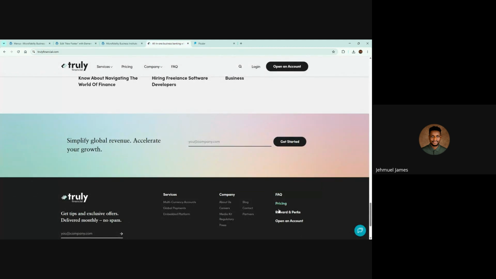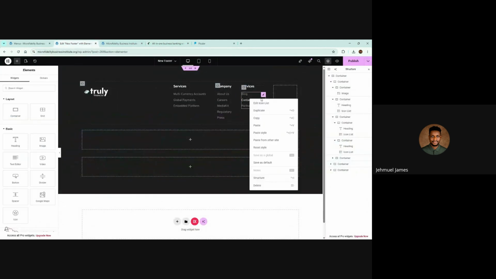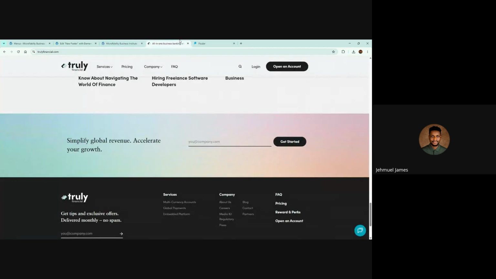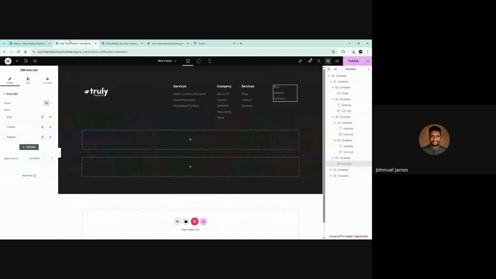Next thing is to create this guy. To do that, it's pretty much the same icon list. Just copy it, just with different stylings. So what do we have there? FAQ, pricing, rewards and perks, open an account. So first, FAQ, this, pricing, rewards and perks, and we have open an account. So just duplicate it and say open an account.